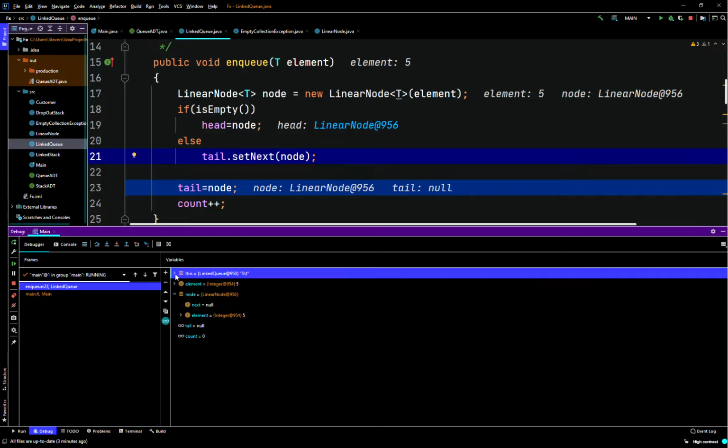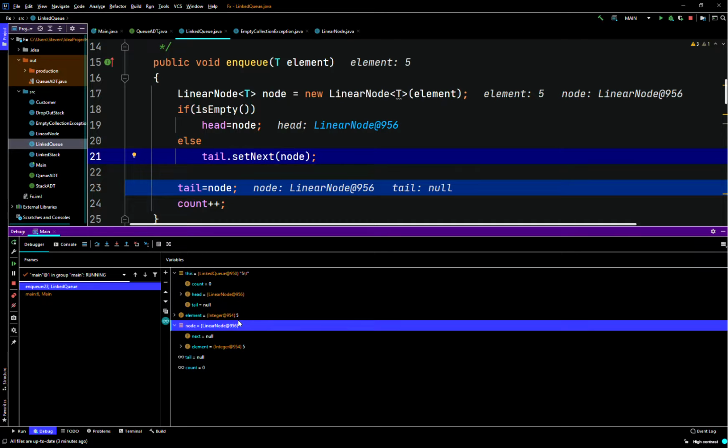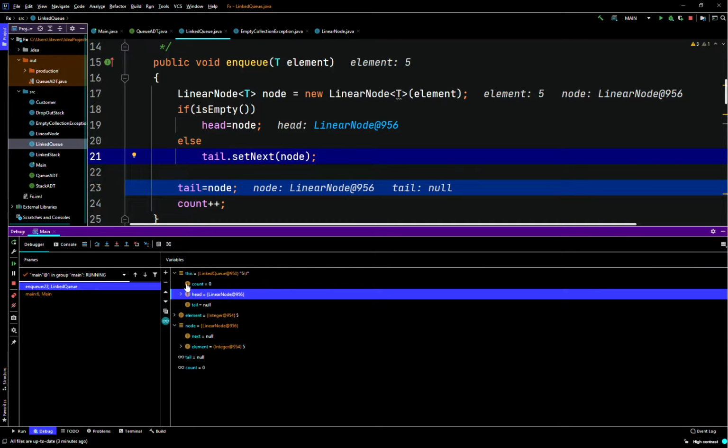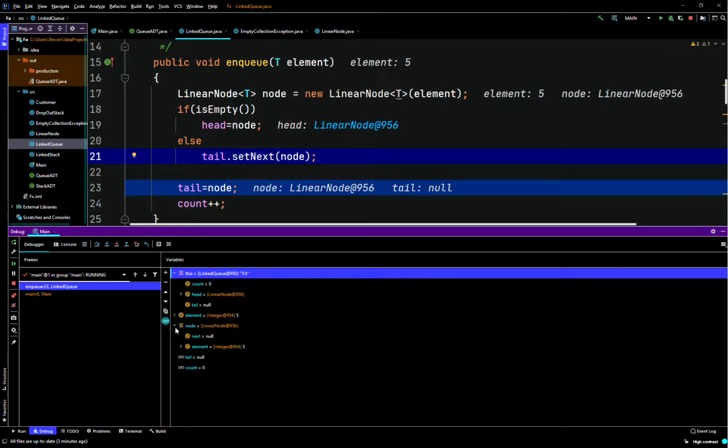So what we have now is our head node pointing to the node we just created at memory location 956 right there. There's our head node. There's our node. It's holding the element 5, or the integer 5.